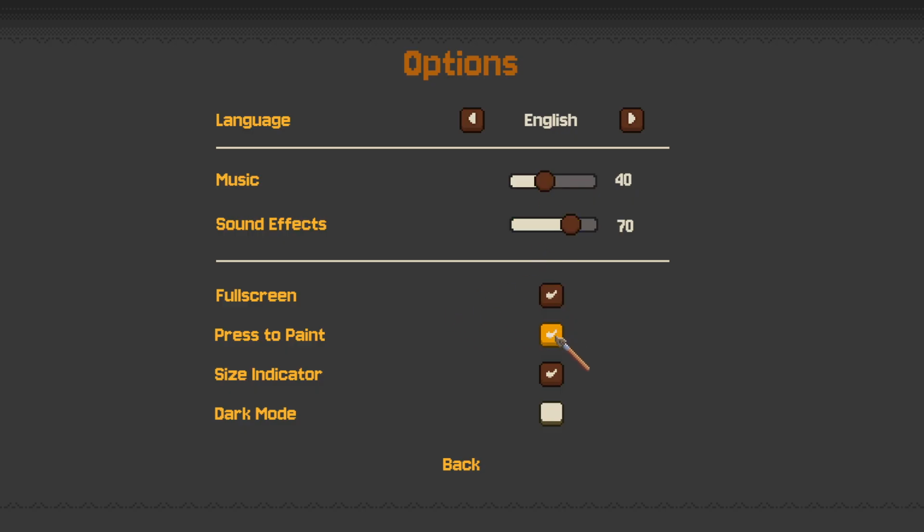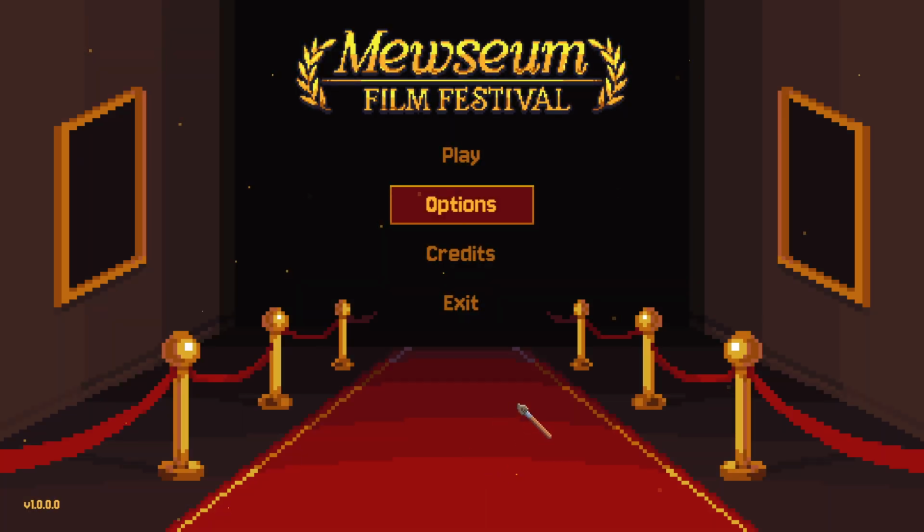Full screen, press to paint, size indicator. Sure. Don't expect a lot of settings.